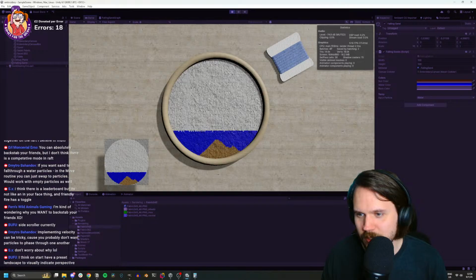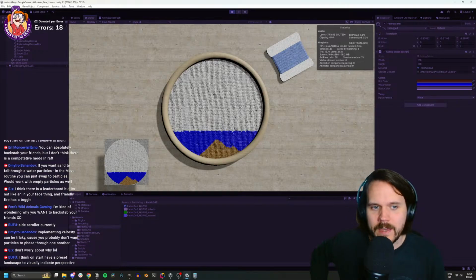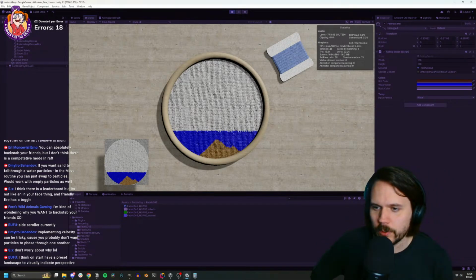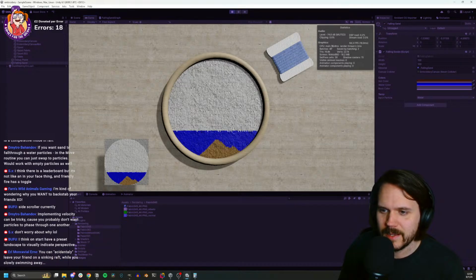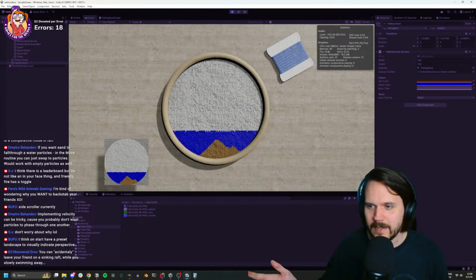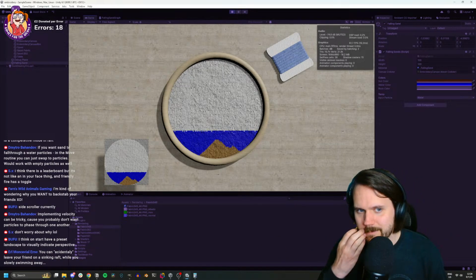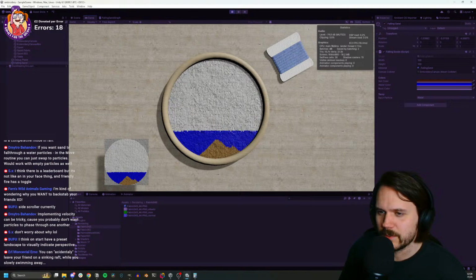I think I'd start with a preset landscape to visually indicate perspective. Yeah, I think we could do that with a tutorial where there's a landscape that's like 90% done. The player just finishes it and then they get a blank canvas to work with. Maybe that's good. Good suggestion, Bufu.